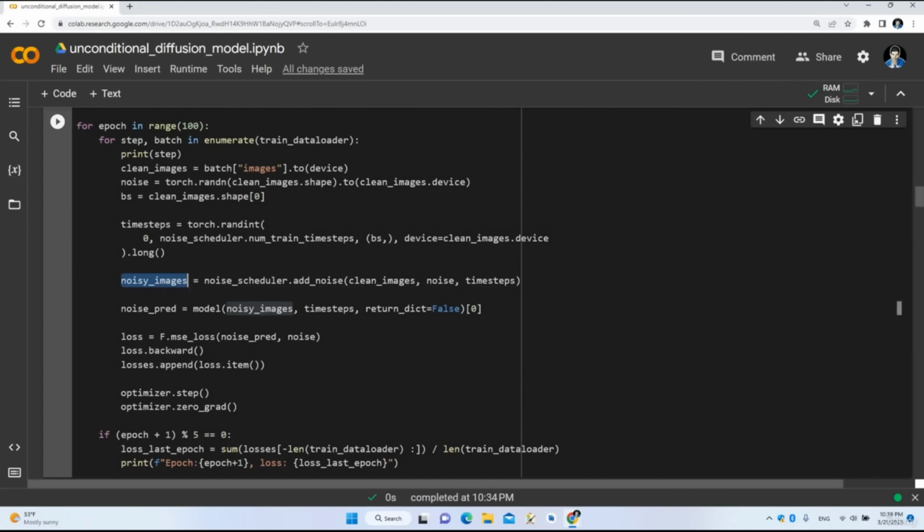Now we will create our noisy images. noisy_images equals noise_scheduler.add_noise, and here we will pass our clean images, the noise, and the time steps. Okay, now we have our noisy images. We will pass them through our model. We will pass the noisy images and the time steps, and we will get the predicted epsilon. Okay, like what we said previously. Here we will use the mean squared error loss function to compute the loss, the difference between the noise prediction and the noise, and we will get the resulting loss.